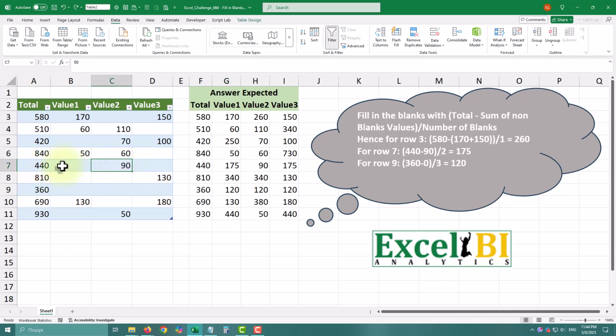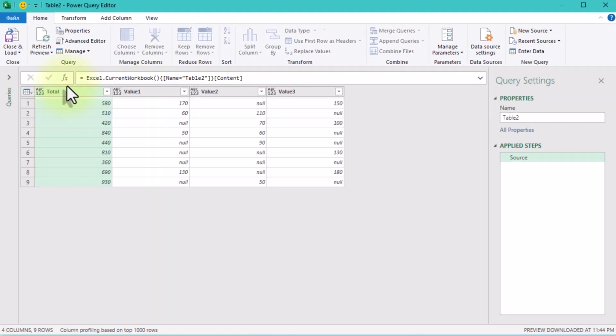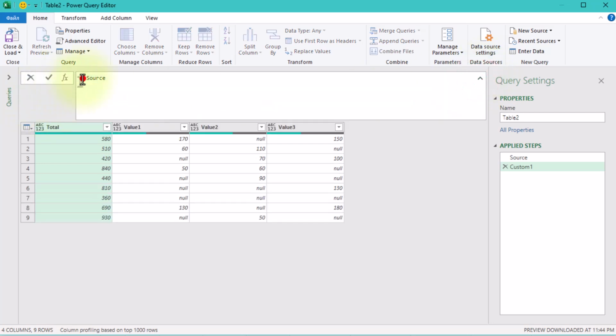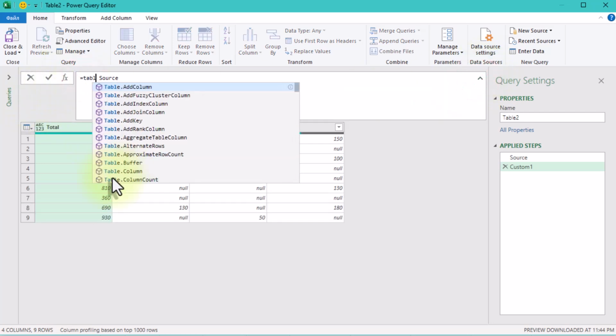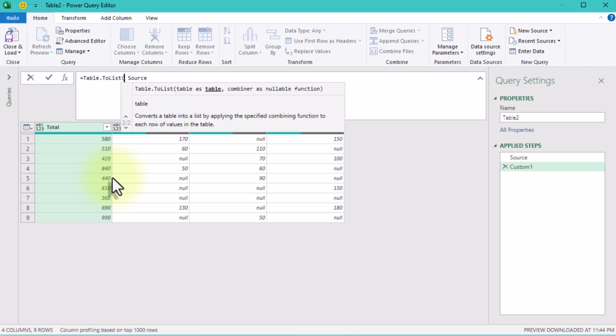Ready? Let's go. Click on any cell inside the table, navigate to Data, From Table Range. Now let's create a new step. We will use a function called Table.ToList. Sometimes it's a good idea to transform your data into lists, because list functions are very powerful.